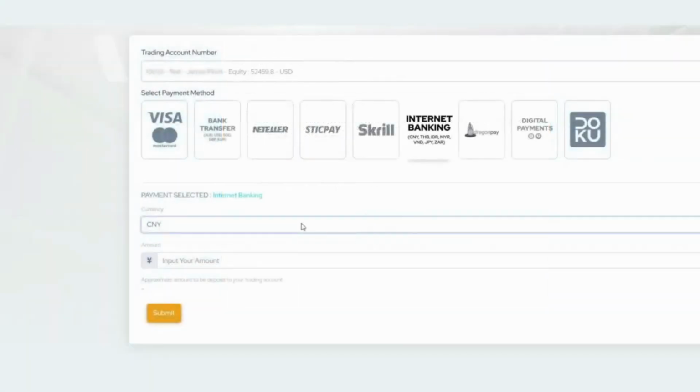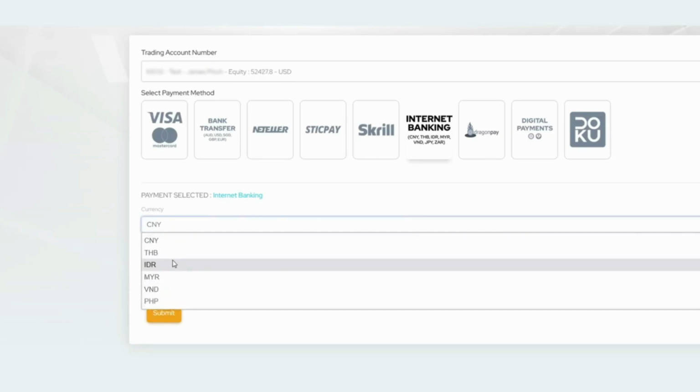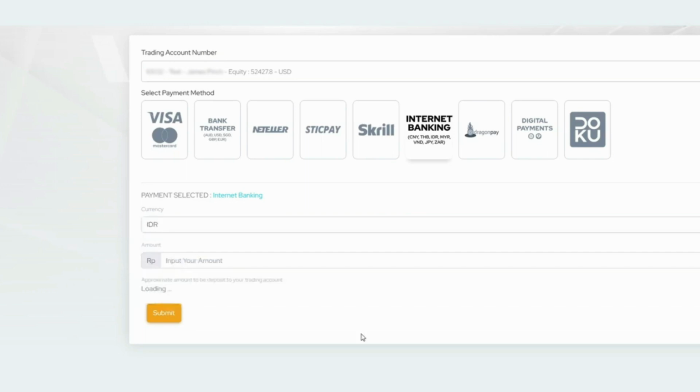Now let's go ahead and show you what the process looks like for one more currency. So let's go with Indonesian rupiah for this example. Then we need to input the amount, so let's say 5 million. And this will automatically calculate the United States dollar equivalent below. So as we can see, 5 million Indonesian rupiah is about 300 US dollars. So let's click on Submit.